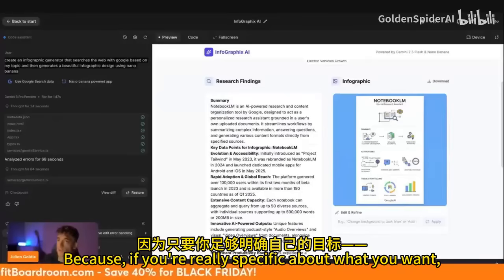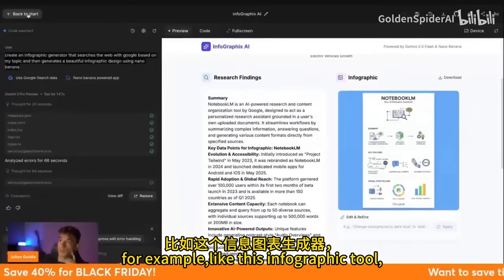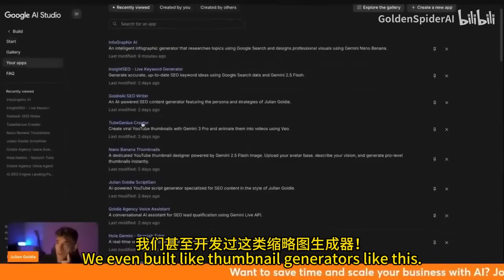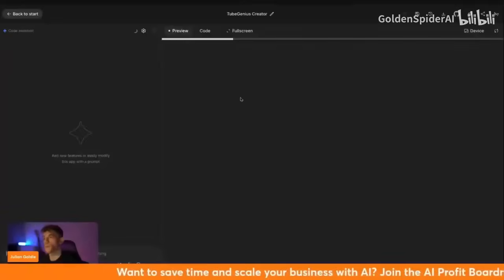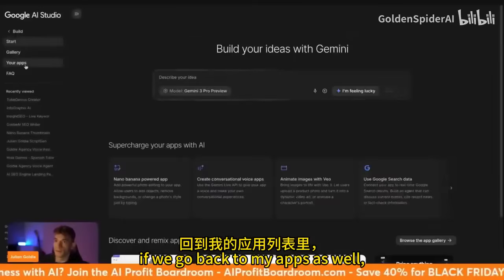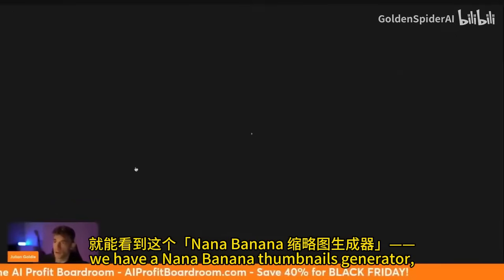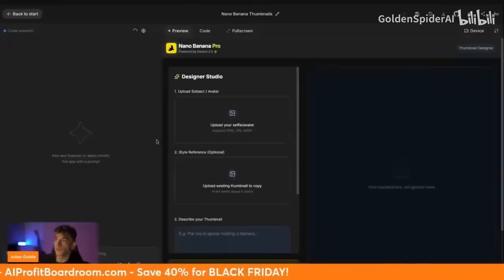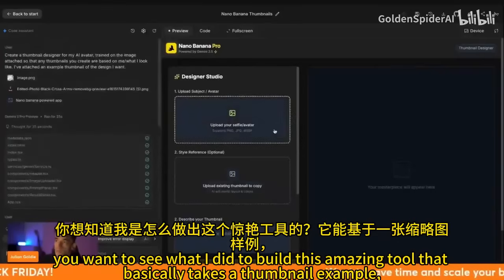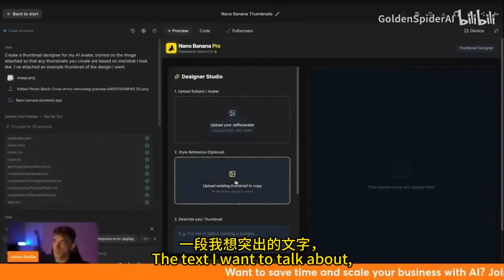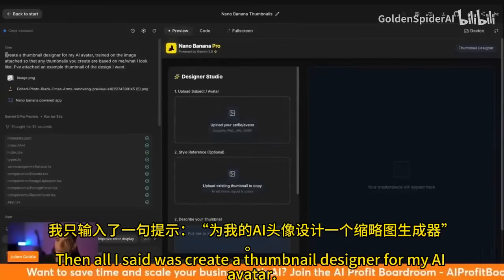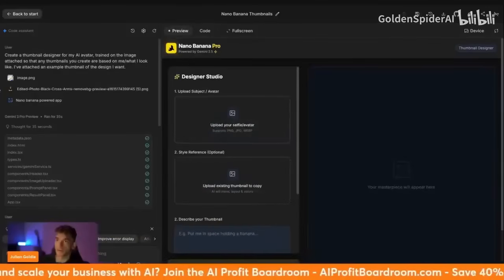Because if you're really specific about what you want, for example, like this infographic tool, or if you go back here and have a look at the apps, we even built thumbnail generators like this, and you can just add an API key and start using this. If we go back to my apps as well, we have a Nano Banana thumbnails generator. All this stuff is very easy to use. You literally just describe it. If you want to see what I did to build this amazing tool that takes a thumbnail example, the text I want to talk about, and also the avatar to generate a thumbnail, all I said was, create a thumbnail designer for my AI avatar. That was it. You can see the prompt right here.